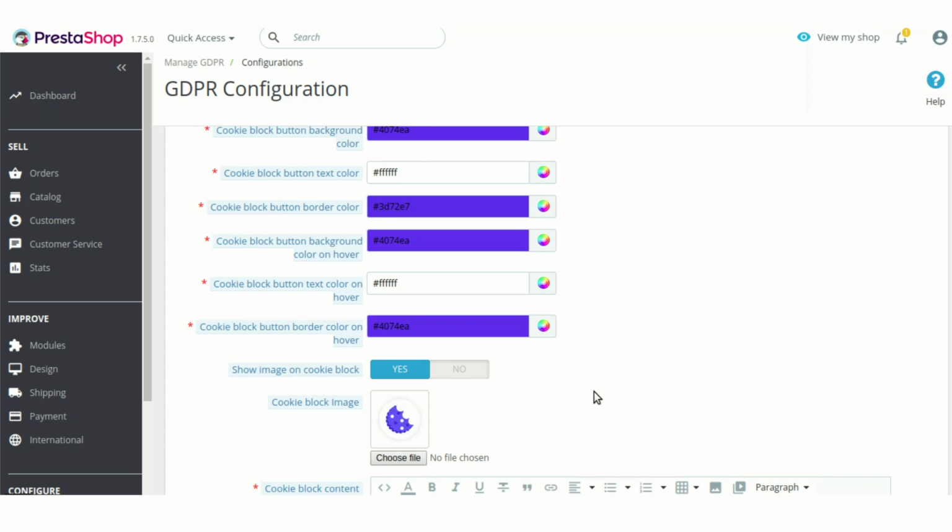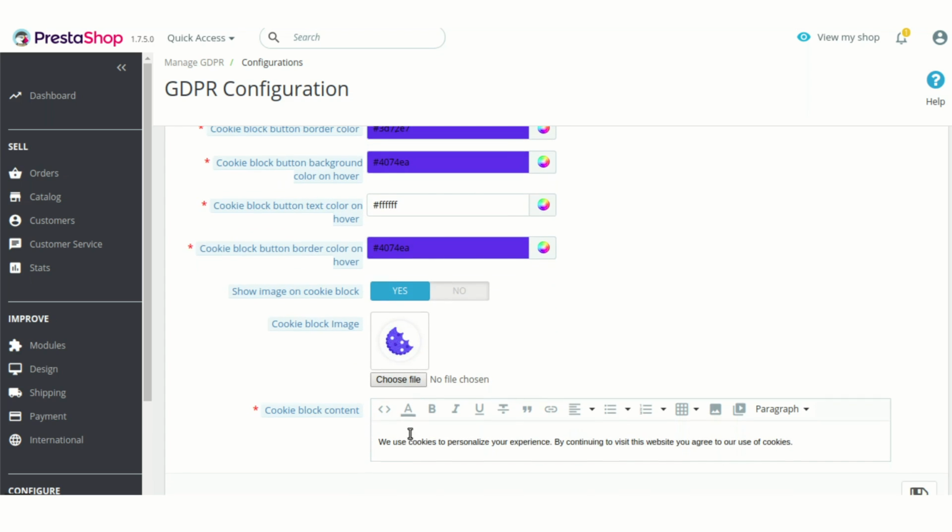Then whether you want to show any image on the cookie block or not, you can always enable or disable this option. If you disable this option, then no image will be shown here as a preview. And if you enable this option, then this is the default image that is added by the module. You can always choose to update this image and choose another file from your own side or upload it. Then what will be the content which you will be showing on that cookie block? You can always customize this content.